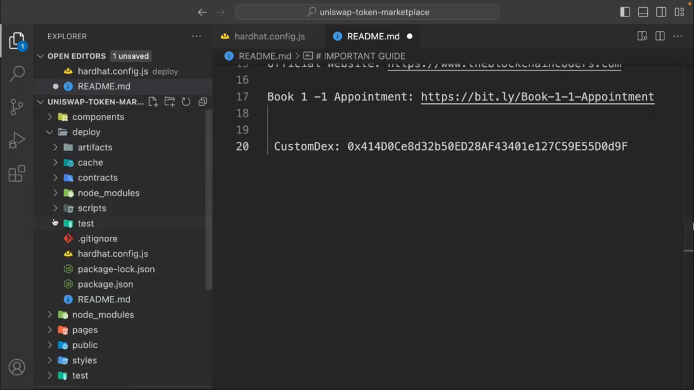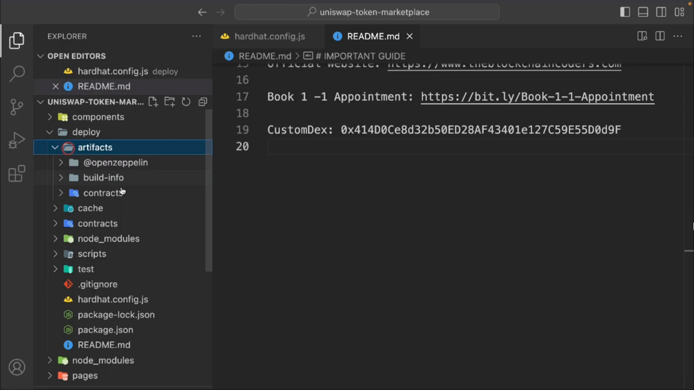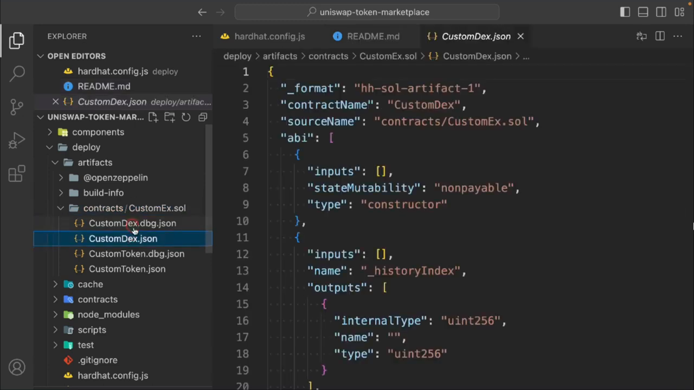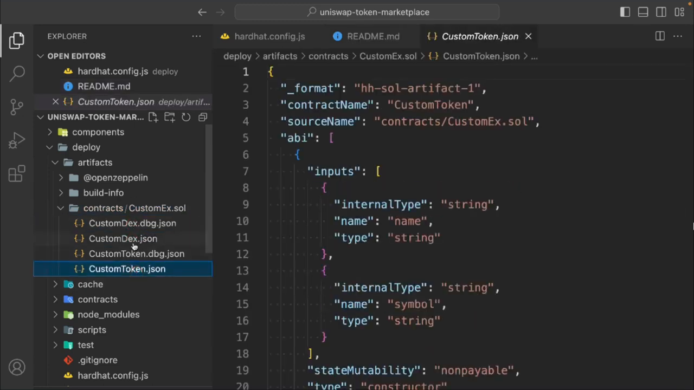So we are done with the 3 steps, and if you come back here, the moment you compile your contract successfully, it's going to generate the ABI that we're going to use to make the connection and communicate with our contract. So here it will generate the artifacts. Inside the artifacts you will have this contract. Inside the contract you will have this ABI, the custom DEX ABI, and we need the custom token ABI. So we need these two.